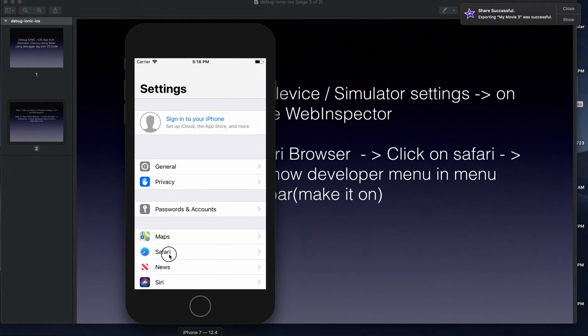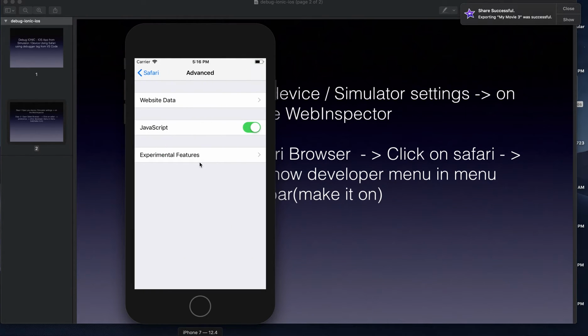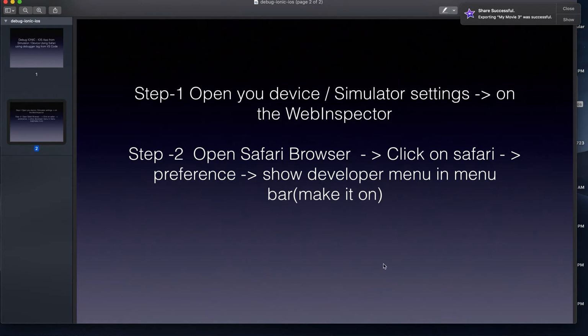open the settings, go to Safari, then go to Advanced. Okay, here you will not find the web inspector, so we have to open another emulator, where we can find the web inspector. Unfortunately, in some new simulators there is no web inspector, so we have to look for the simulators where the web inspector option is there. So let's quit this simulator, then open a new one.